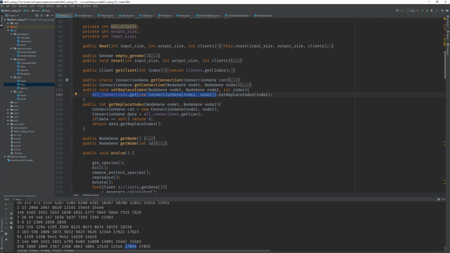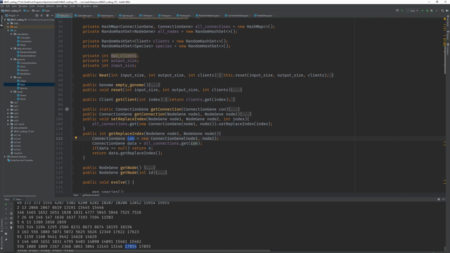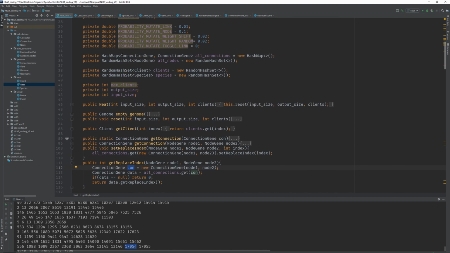The next method is a get replace index. Basically, it looks the same, so I give it two nodes. And here I need to do the checking. The first thing is I get the connection. I create a new connection based on these nodes. I always needed this connection to use my hash set with my hash map, and I gave it a connection with node 1 and node 2, and it returned the connection with all the important data like the innovation number and the replace index.